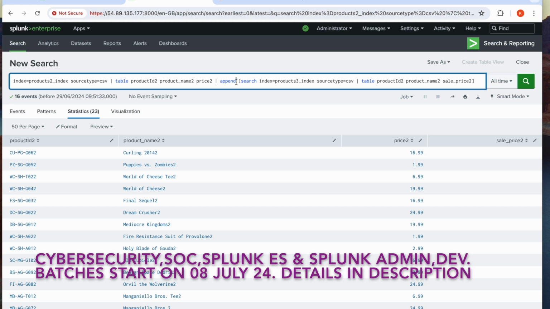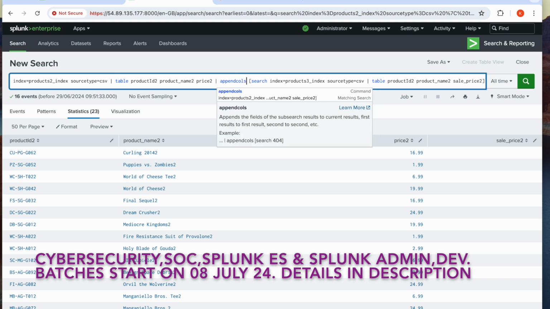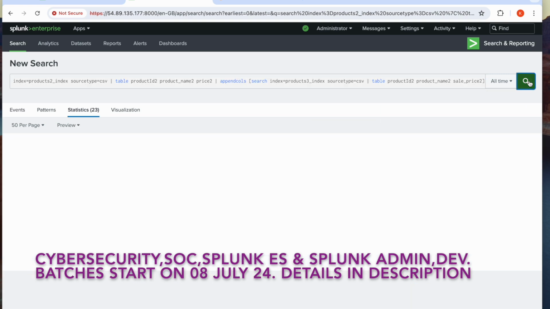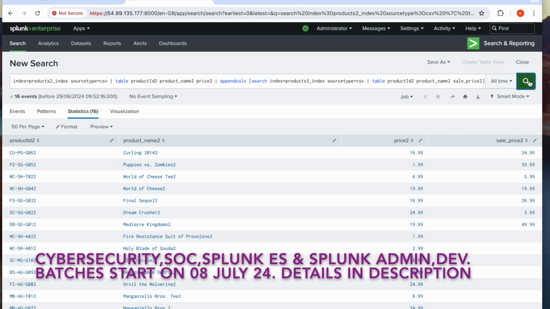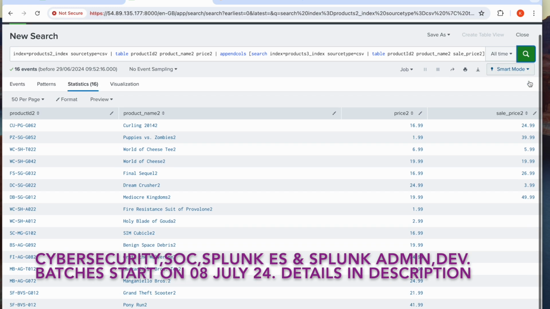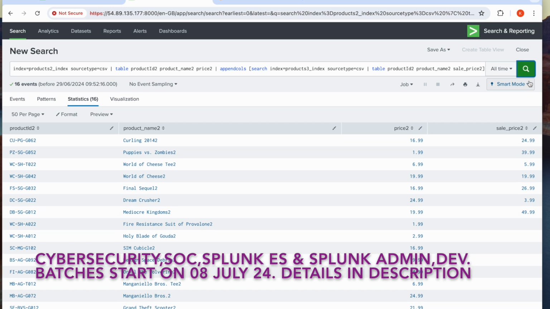So now if I put append columns over here, now search this one. See, I have got the values over here, adjacent to the values wherever I have product ID, product name, price 2, and now I have got the sale_price 2 values as well. But this is incorrect actually, you should not use it like this. Why? Because this is incorrect.